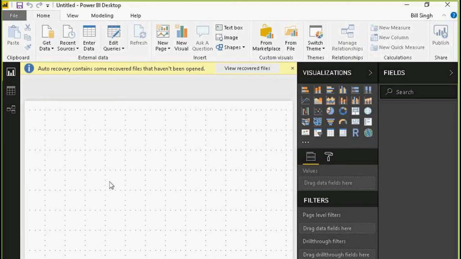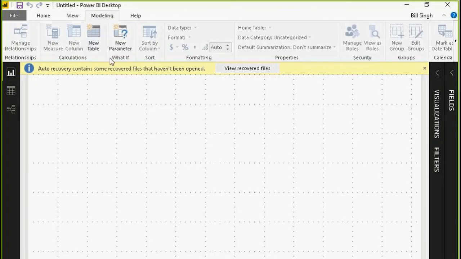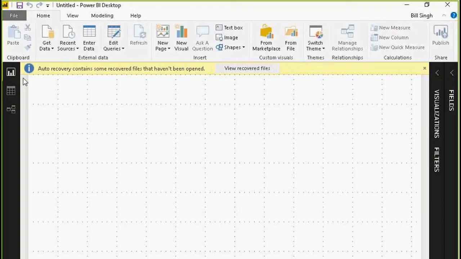This is Power BI Desktop. It's a free product from Microsoft. You can download it. This is where you create the reports. This is an Excel-like screen. The home tab mostly has the most-used features, they put them right there. Then they have a view tab, and a modeling tab to model the data.